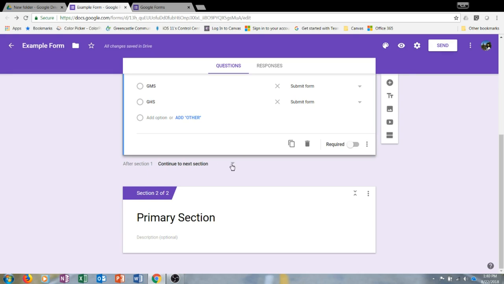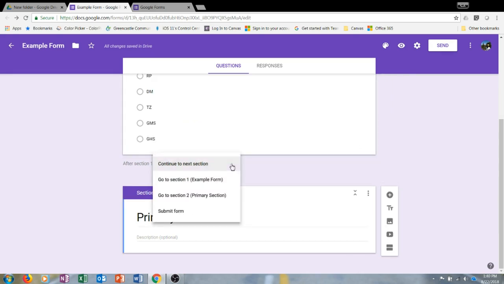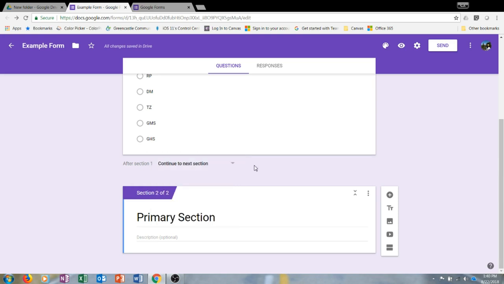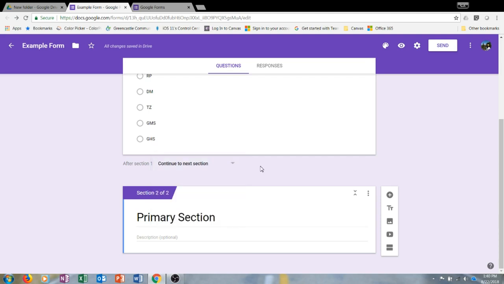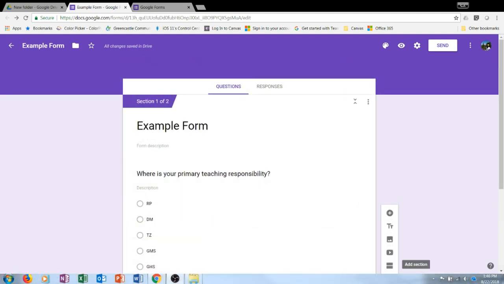Notice you can also have a selection of where you would like respondents to go after they finish that section. And by selecting an option there, that will make it the default for that particular section that is listed above. So after section 1, what will they do? By default, if you don't select anything, they're going to continue on into the next section. Forms is a very powerful application.